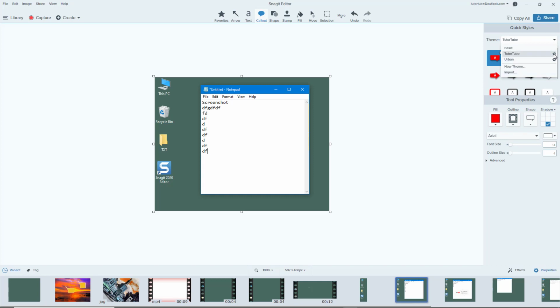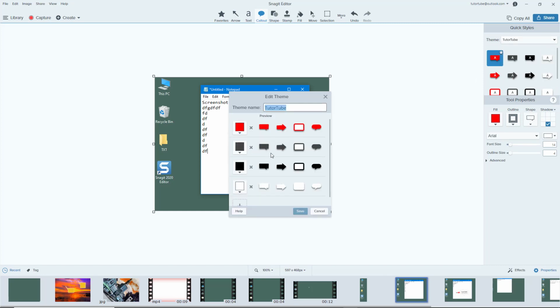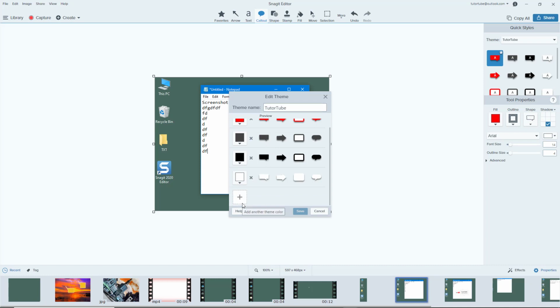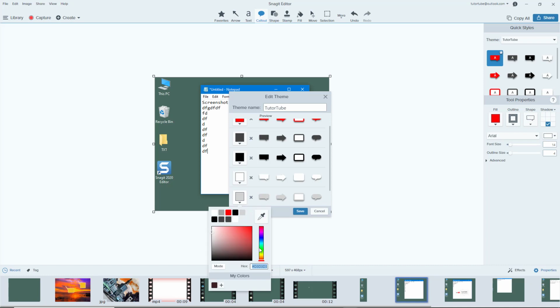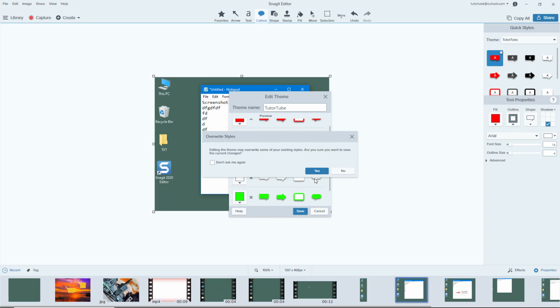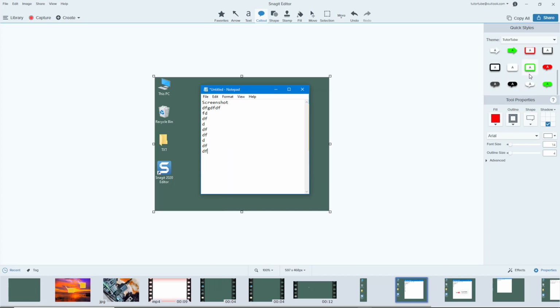So we can go around here and edit this theme as well. So I can edit this, duplicate, export, or delete this theme as well. So let me just edit this theme out right here and then go around and then add in more shapes. Let's say, for example, more color, just like this. So if I want to add in a green, I can edit this out and then I can save it around just like this, press OK, and then it just overwrites, as you can see right there.